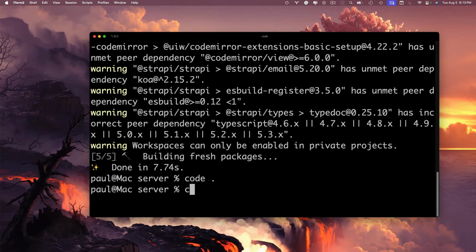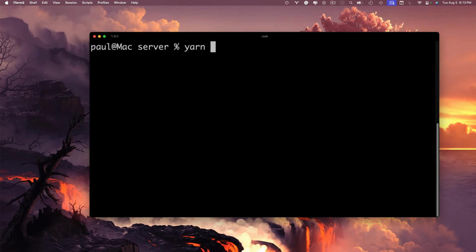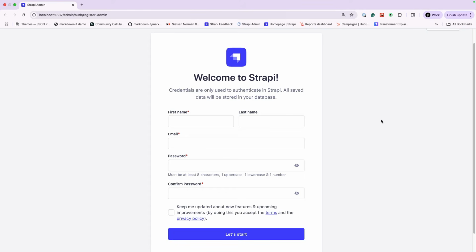Now in my terminal, I'm going to run yarn build to build our project first, clear the screen, and then run yarn dev to start our project. This is going to start your project at localhost 1337. We need to create our first admin user. Again, this is all local to your computer, so you could give whatever names you would like.